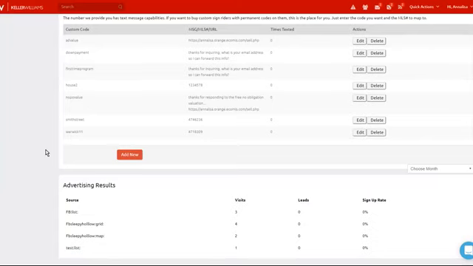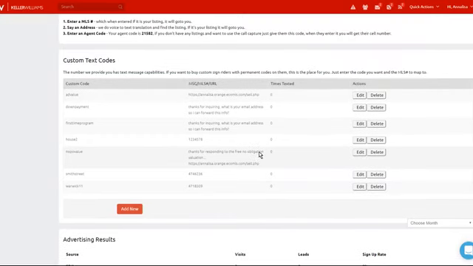So now that we're looking at the K Plus dash, this is where your custom text codes live. And the whole idea behind using a custom text code is for you to set up a situation where you're saying, hey lead, if you text down payment to my smart number, I am going to send you immediate information regarding that area of interest.